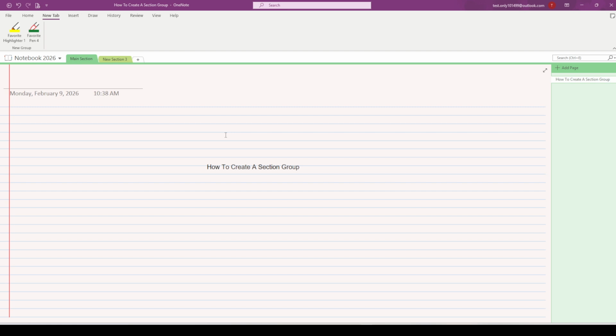With the notebook open, look along the top for your section tabs. These are the colored labels that represent each section. Now right-click on any existing section tab at the top. If you're on a Mac, you can control-click, and on a touch device, a long press works the same way. This brings up a context menu with options related to sections and organization.